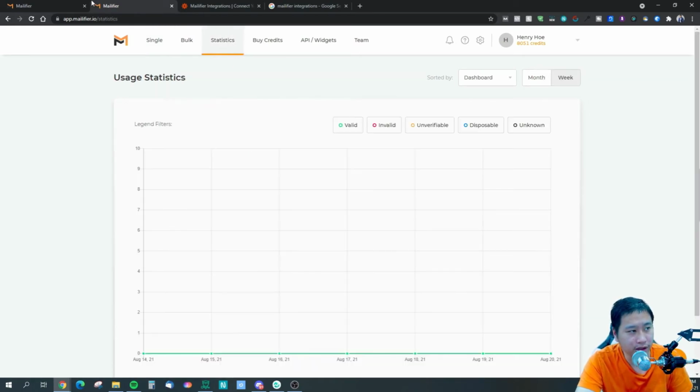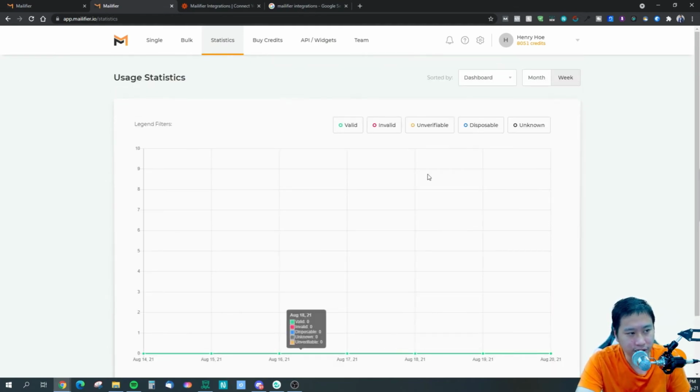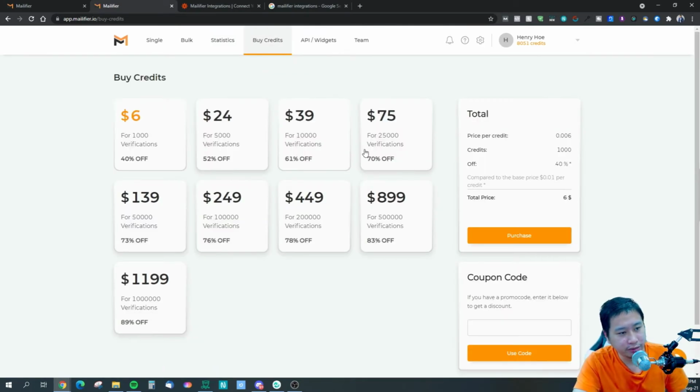So we can take a look at the statistics. It's still processing, right? So let's wait for it. This is the dashboard to look at all your emails that are coming in. You can look at it on a monthly basis or weekly basis, and if the credits that you have are not sufficient, you can purchase even more right here. The more you purchase, the more discounts you get. So you get 40% off.